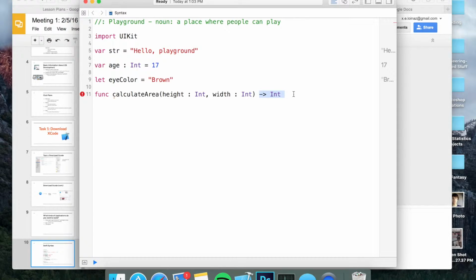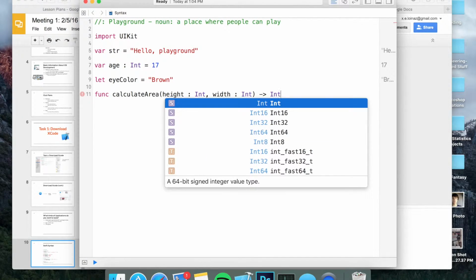Do you get that? Oh, like a dash? Oh, you type it out? Yeah, you actually just type it out. It's kind of funny. A hyphen and then a greater than sign.